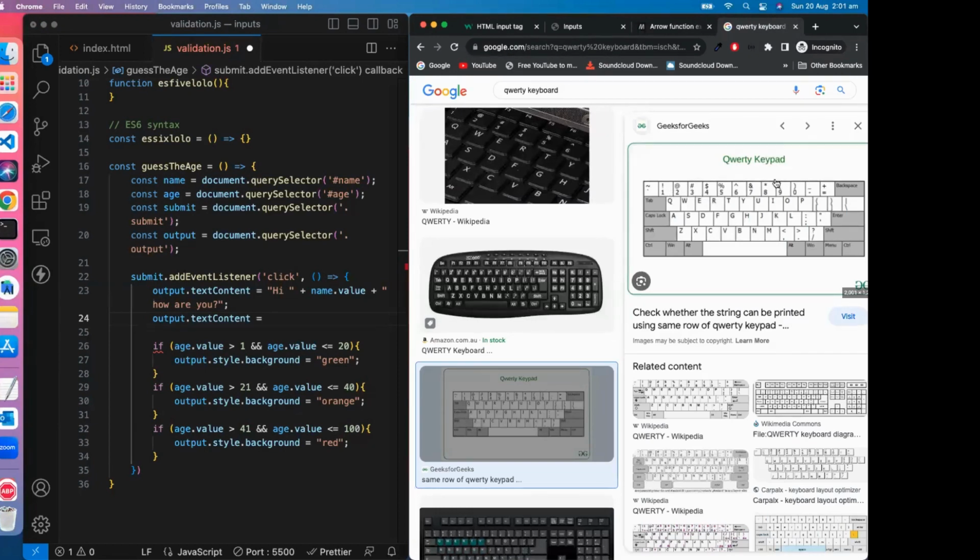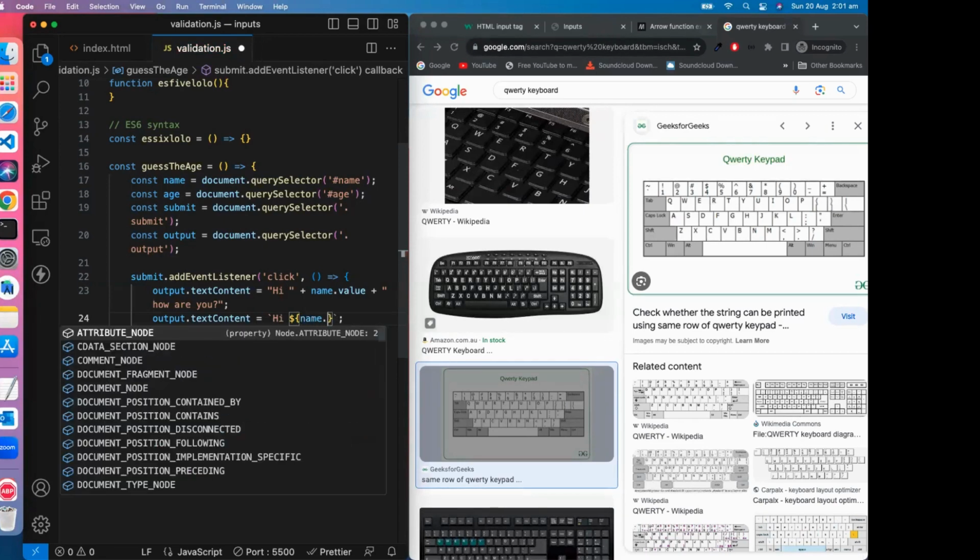1, 2, 3, 4, 5, 6. The very first key next to the number 1, there's that little back tick. See how there's the squiggly line and the little stroke going from left to right. So that's called a back tick. If I tap my keyboard, I'll get these 2 back ticks like this. It's the opposite of an apostrophe. It's literally slanted if you look at it. And then you go $ and then curly braces. So you'd go hi and then go name dot value.